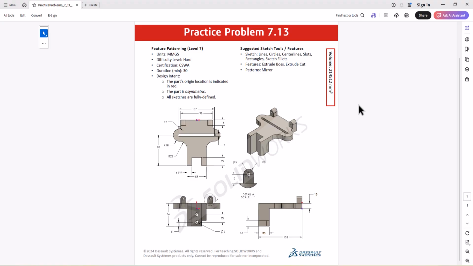Continuing with CSWA practice problems, today we'll work on question 7.13. Let's take a look at this question. In this question, the unit of measurement is millimeter gram second. Like always, we need to ensure we are using the same unit of measurement in the SolidWorks setting.